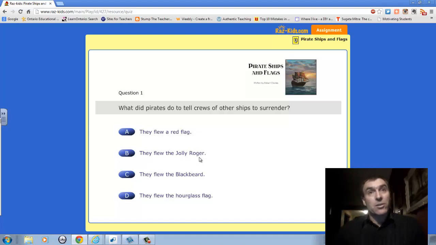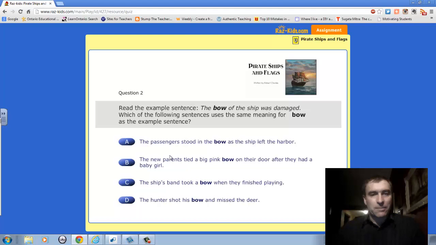But they flew the Jolly Roger. Well, the Jolly Roger was the skull and crossbones of the pirates, so that makes sense. They flew the Blackbeard. Well, Blackbeard was the name of a pirate, the captain, so that's definitely not true. They flew the Hourglass flag. Well, that doesn't make sense either, so that's out to lunch too. So it's going to be either they flew a red flag or they flew the Jolly Roger, and definitely the Jolly Roger is the answer that we're after there.